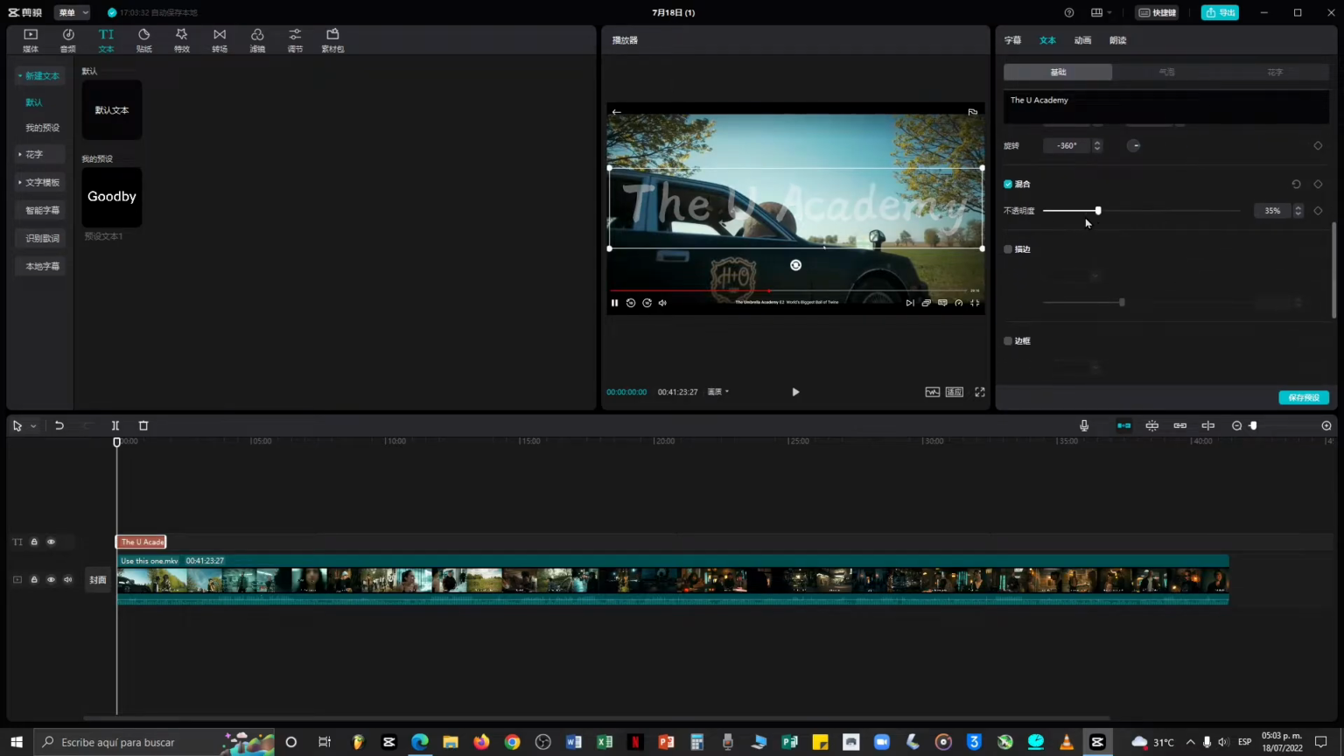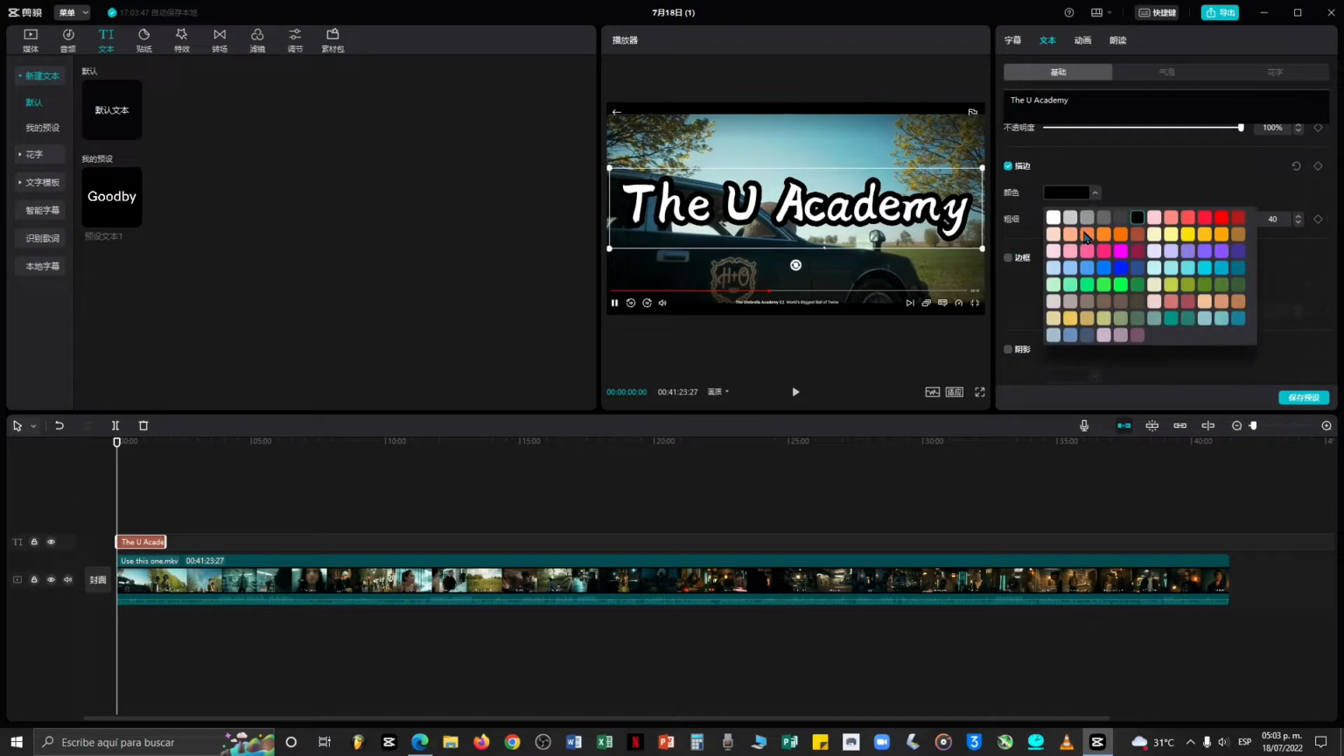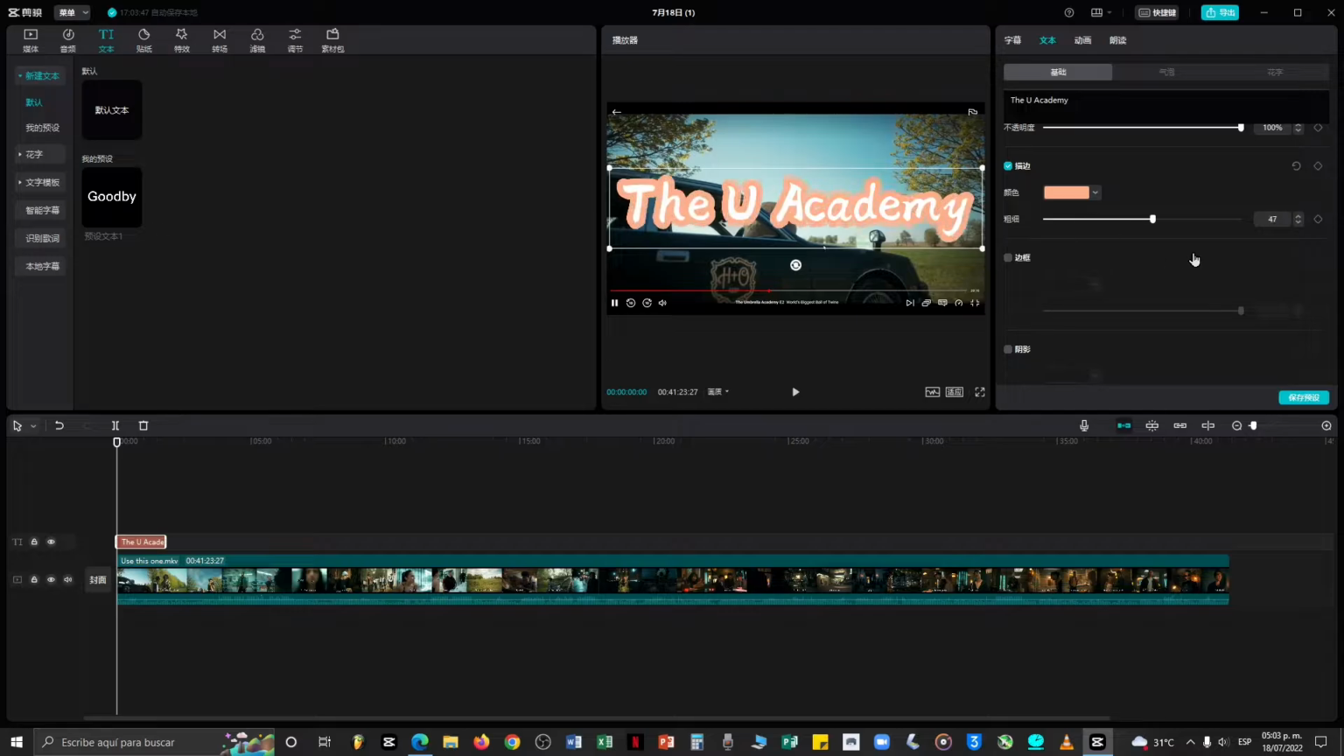Next up is transparency. From 0, you can't see it. 100 is all that you can see, or the strongest the color gets. Next up is the contour or the outline, and same thing, you can pick the color, and down here you can make it thinner or thicker.